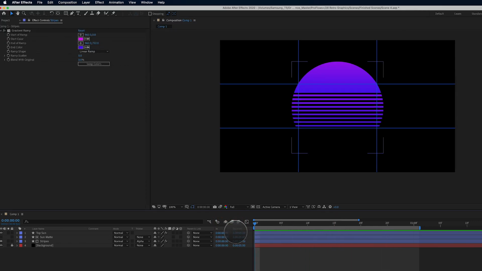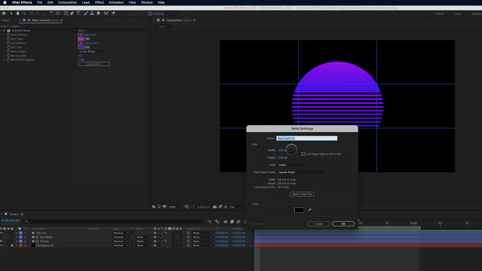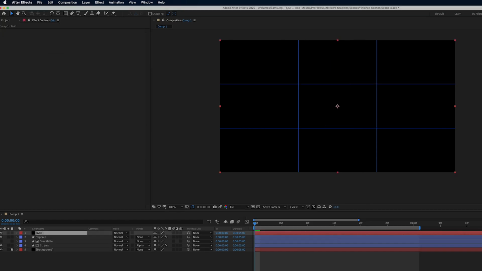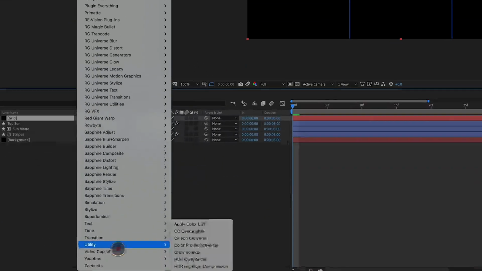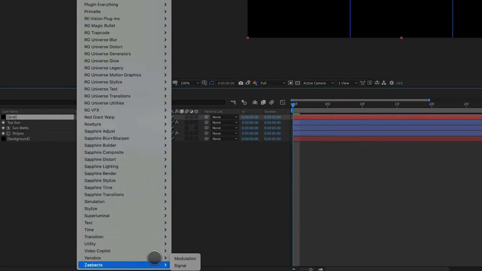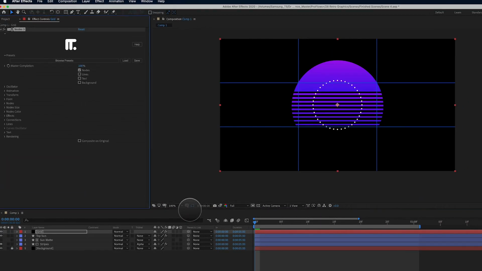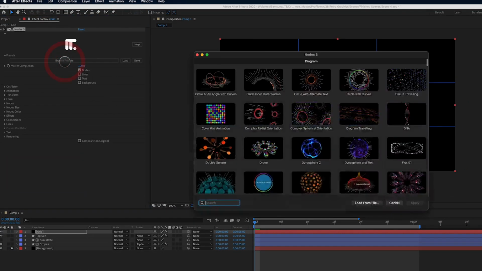Looks good. Go ahead and save that. We're going to now create another new solid layer. And we'll call this the grid. And again, I'm going to go back to a plugin I like to use from YanoBox in Nodes 3. And I'm going to go into the presets here.